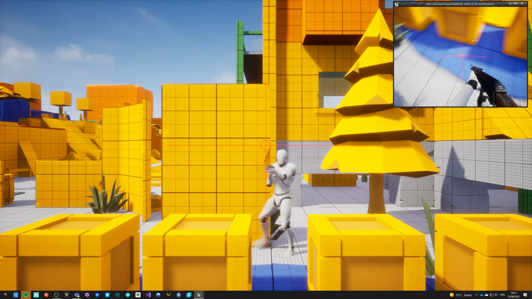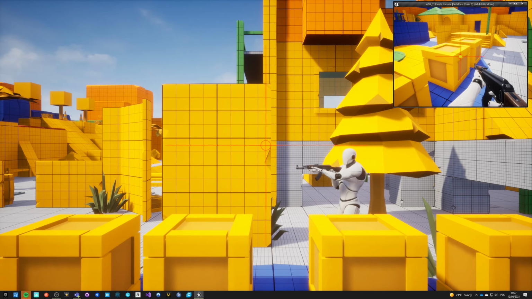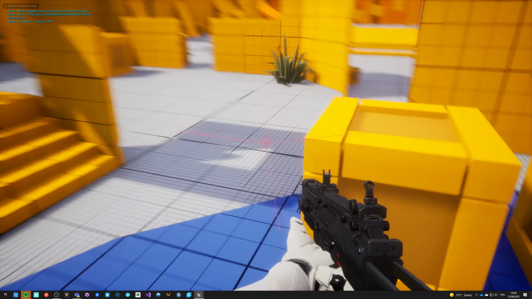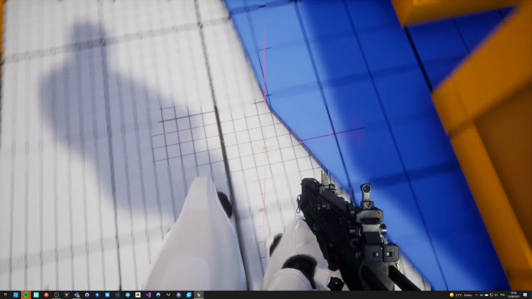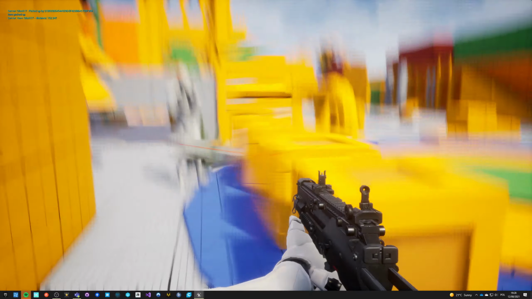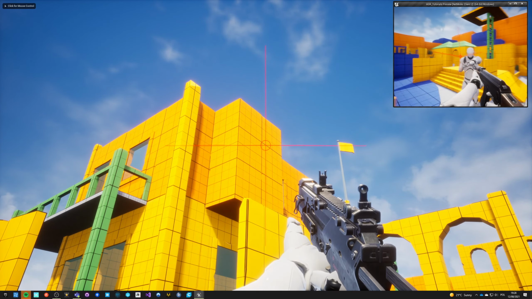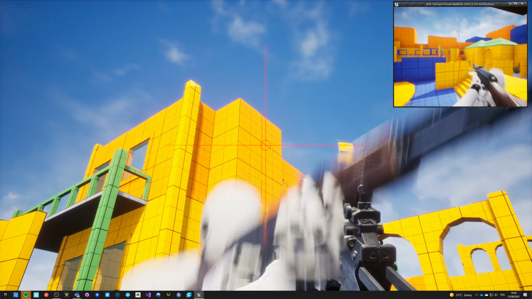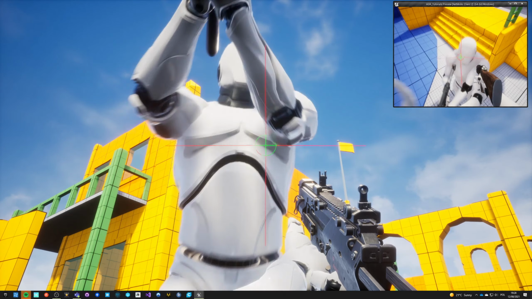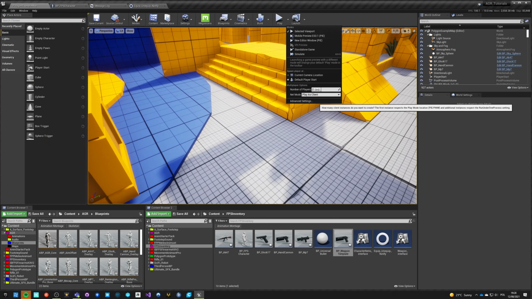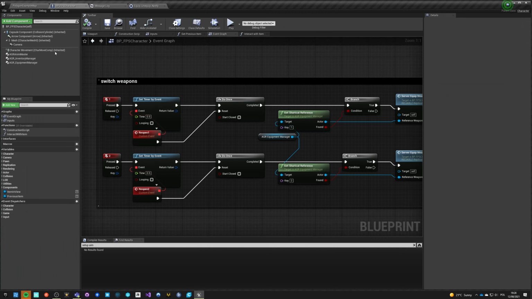However, I'm not aiming up and down for some reason. So let's see what's going on here, but I can also pick up here. And where's the other one? Here. And let's see. Yeah, this guy doesn't see him aiming up as well. Okay. Interesting. So let's see our anim graph.